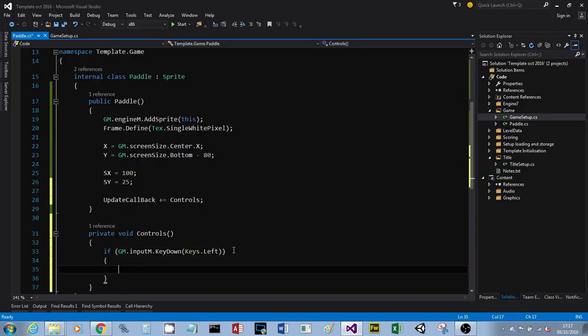If that's true, we want the sprite to move left. We do that by altering its X position and subtracting a number from it. Everything that we do in the game ought to be in pixels per second. We can do that by taking how fast we want it to move, say 400 pixels per second, and multiplying by the event manager's delta. That gives us the fraction of time per frame that this code is running. So this code is running 100 times a second.